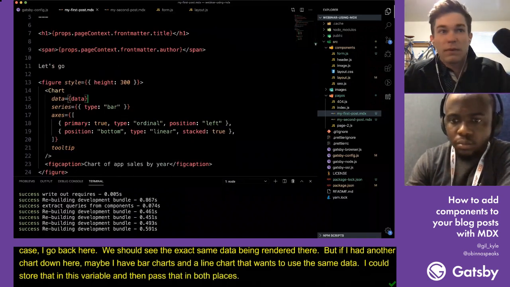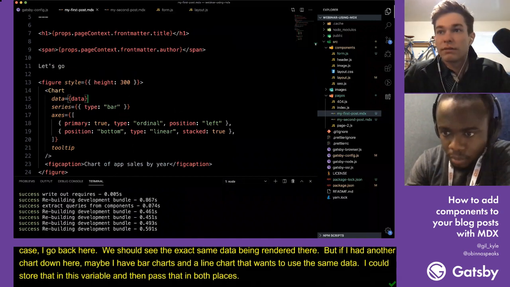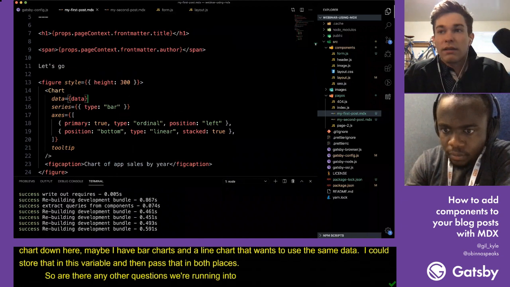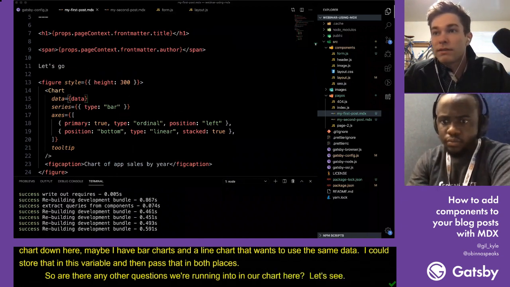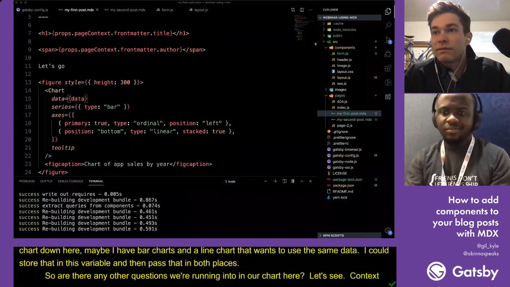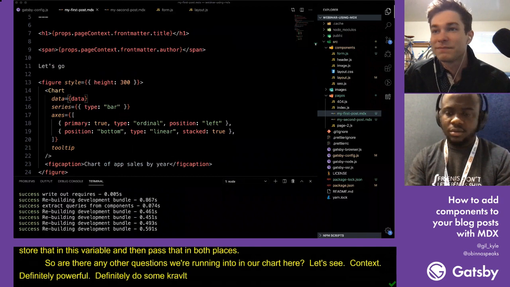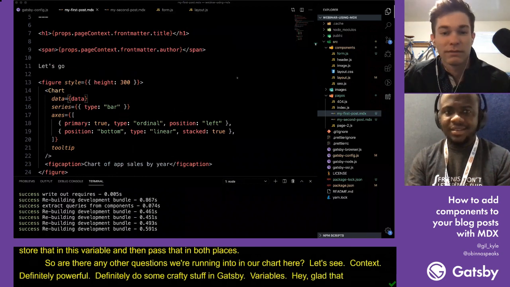So, are there any other questions we're running into in our chat here? Let's see. Context, definitely powerful. Can definitely do some crafty stuff in Gatsby Node. Variables is way under data. Hey, glad that helped answer some more.